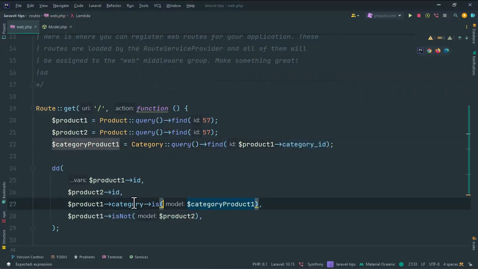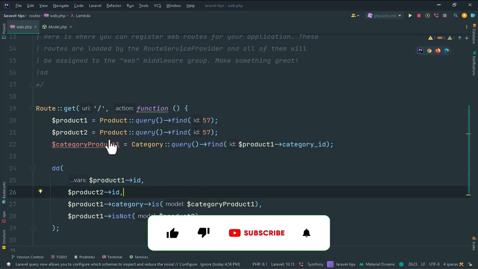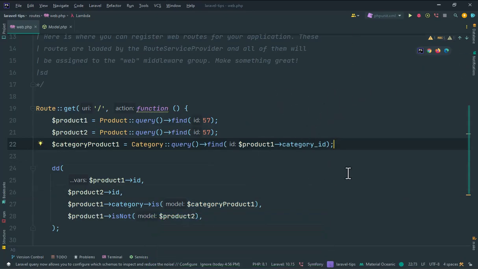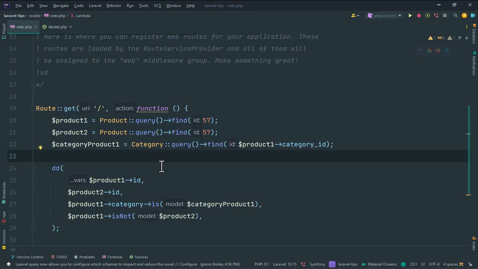Here you can use is for relations, because we have a relation that is a category. Now I find, for example, a category that the client sent as a category ID. I find the category by ID and check whether the product category is the same as the category found from the client. And you can also use the relation with the isNot method the same way. And that is comparing models in Eloquent.